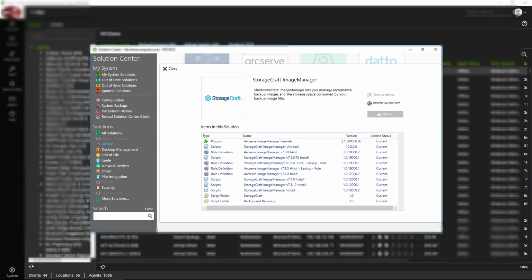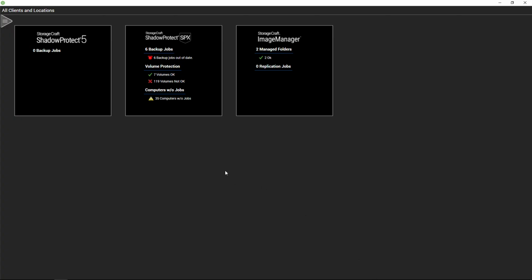After that, and you open it up, you'll get to a window that looks like this. It's going to give you a high-level overview of your backup solutions. Older Shadow Protect 5 should be fairly discontinued by now. And now there's the newer SPX versions, and in newer plugins, it'll be rebranded to ArcServe as well.